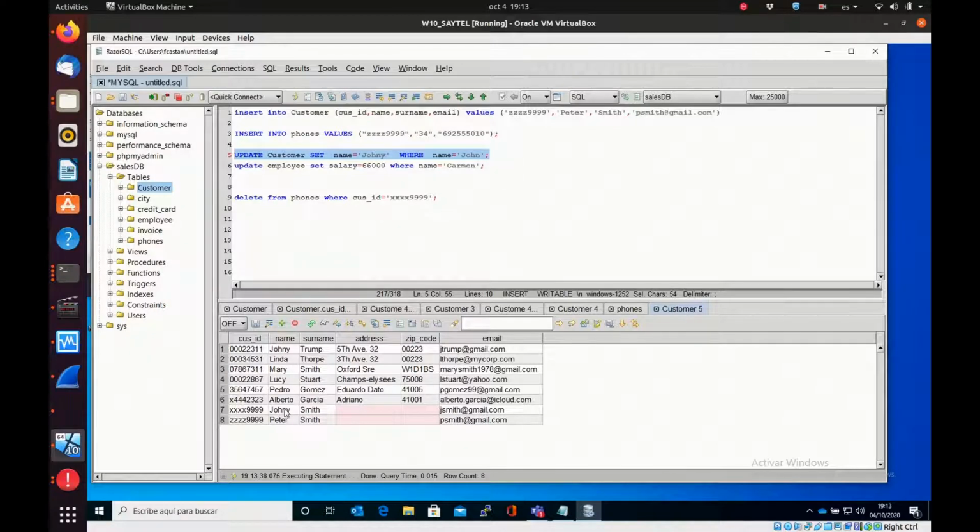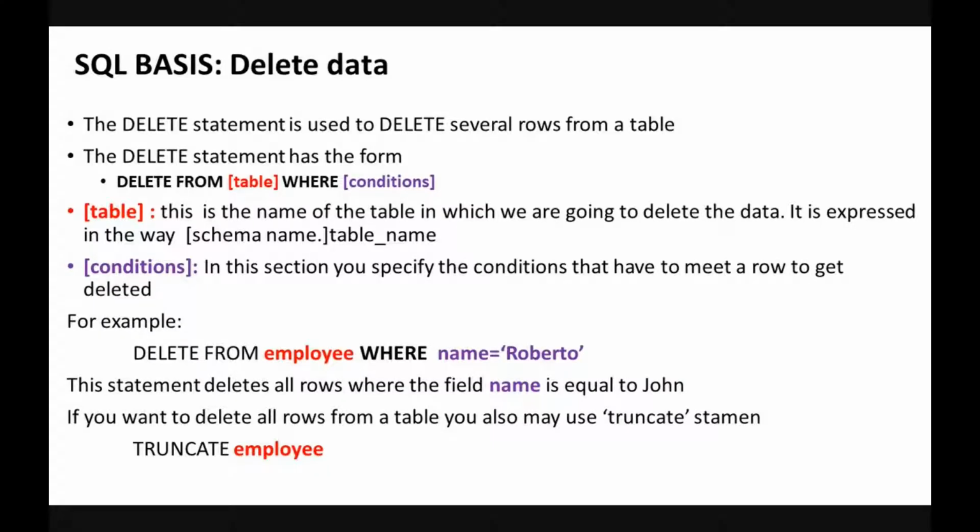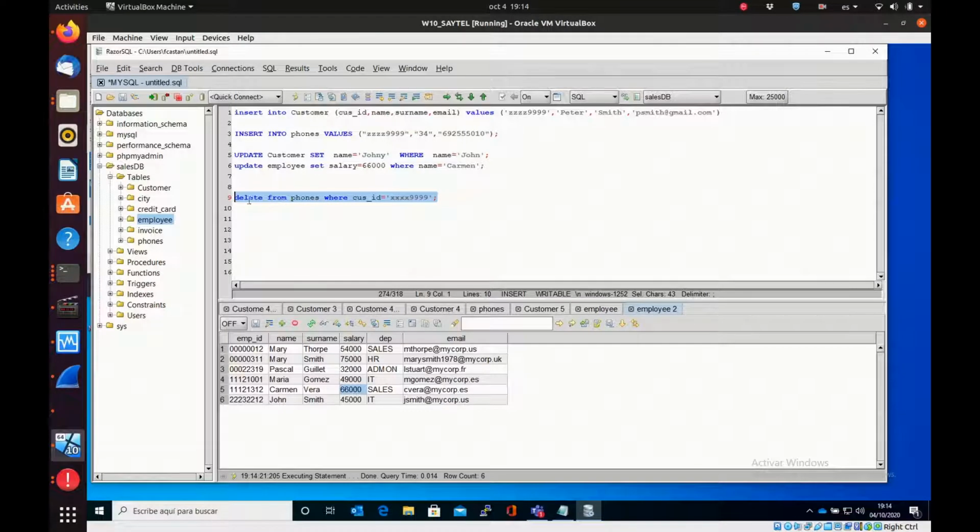SQL Basics, delete data. The delete statement is used to delete several rows from a table. The delete statement has the form: delete from table where conditions. Table is the name of the table in which we are going to delete the data. It is expressed as schema_name.table_name. In the conditions section, you specify the conditions that have to be met for a row to get deleted. For example: delete from employee where name = 'Roberto'. This statement deletes all rows where the field name is equal to Roberto.